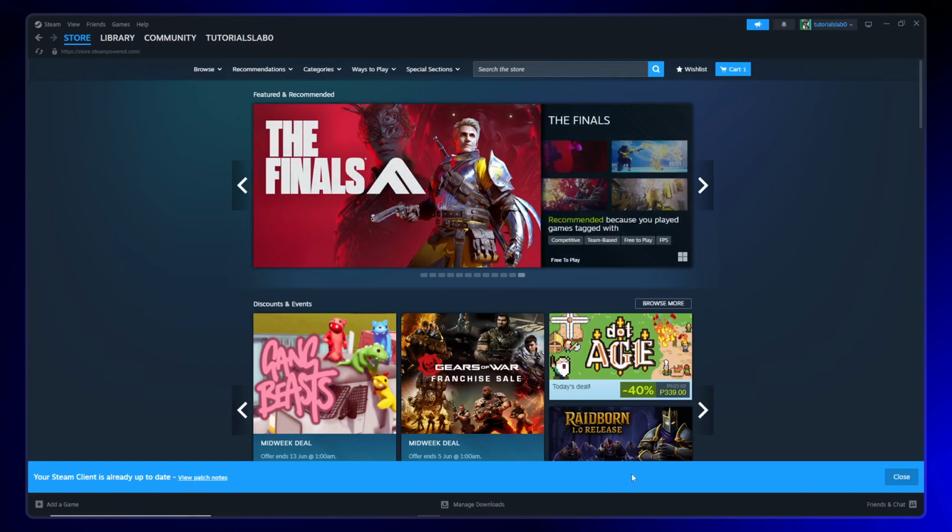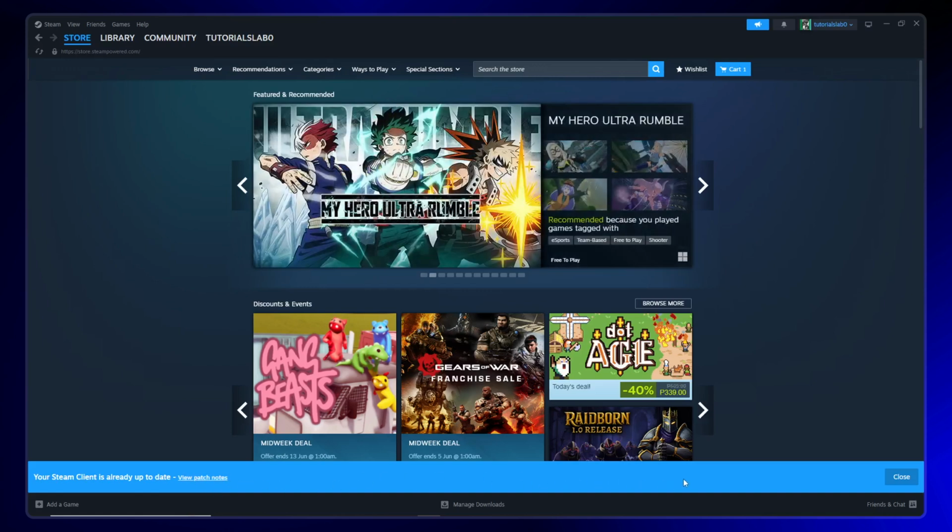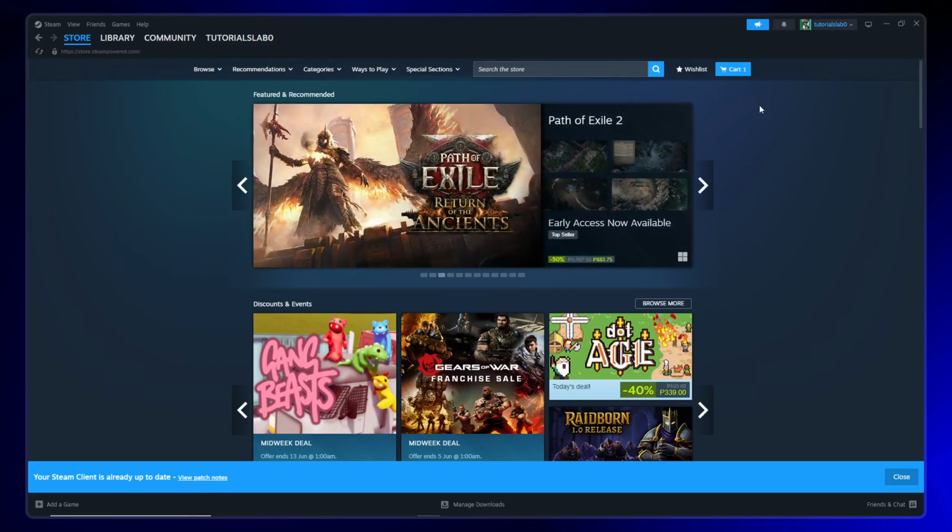The application will then verify whether your current version is up to date or if an update needs to be installed. Give it a moment to complete this check. Now, if you've tried this method and it still doesn't seem to be working or the update isn't installing properly, here's what you should do next.